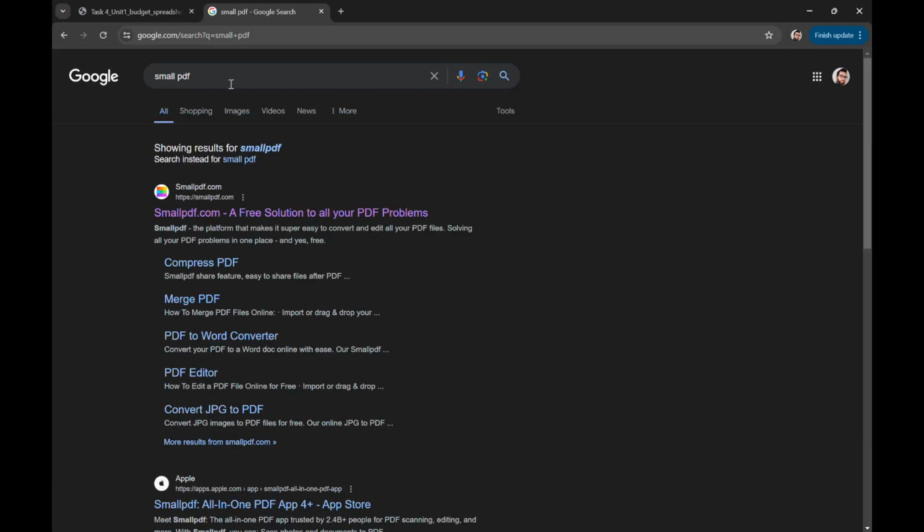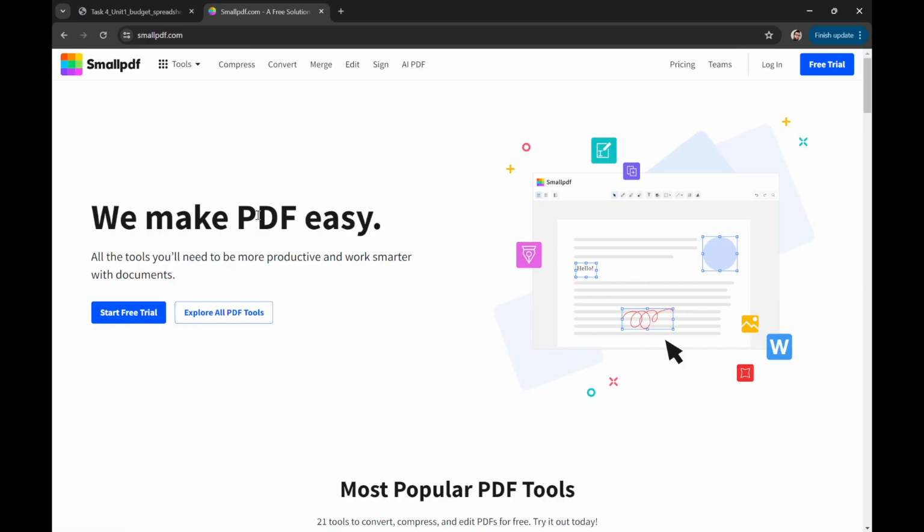So what we're looking for here is the first search result called smallpdf.com. This website is fantastic. It's essentially designed to take your PDF and convert it into a wide variety of different formats. Obviously, the one that we're looking for is PDF to Word.